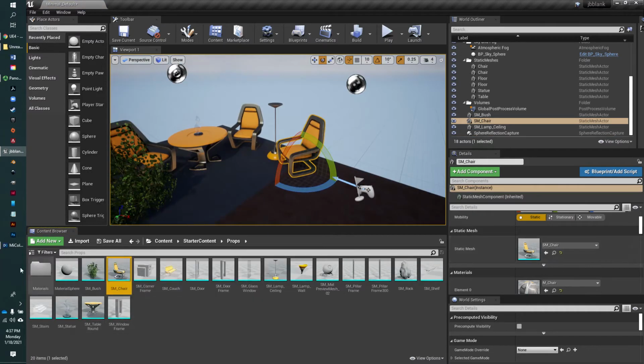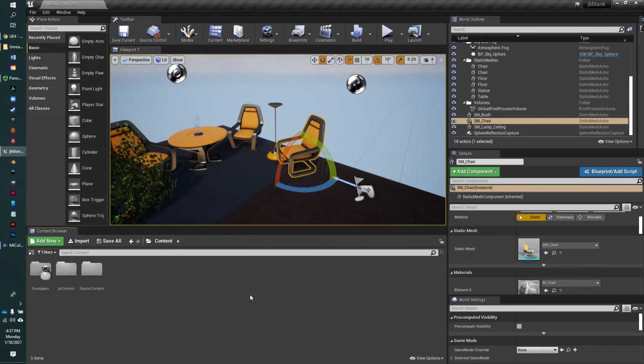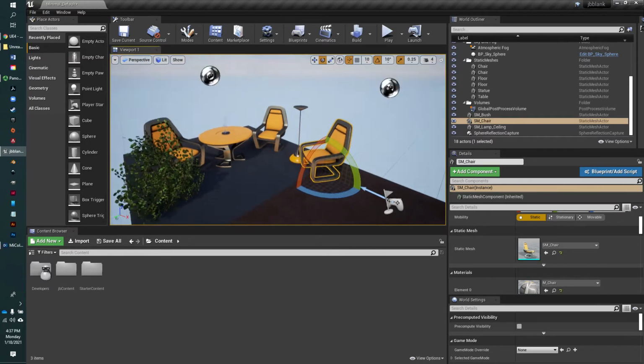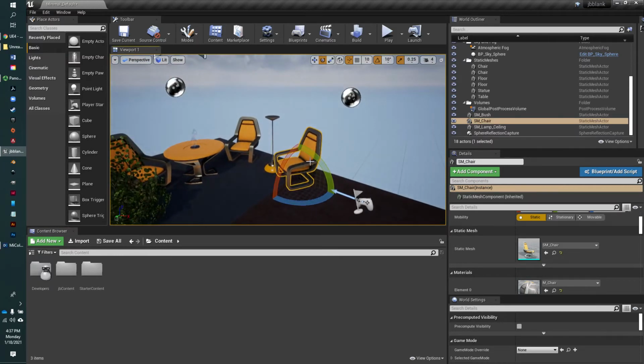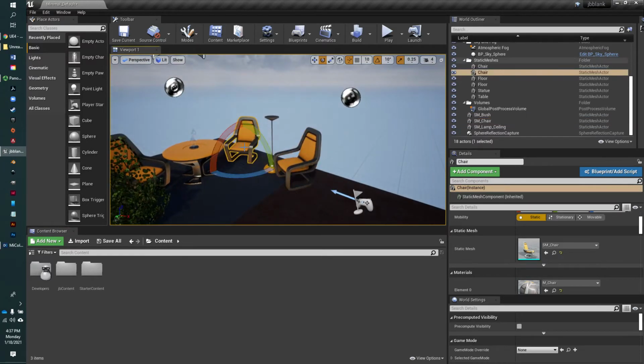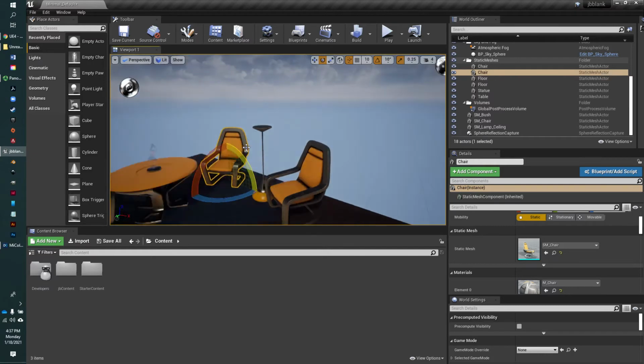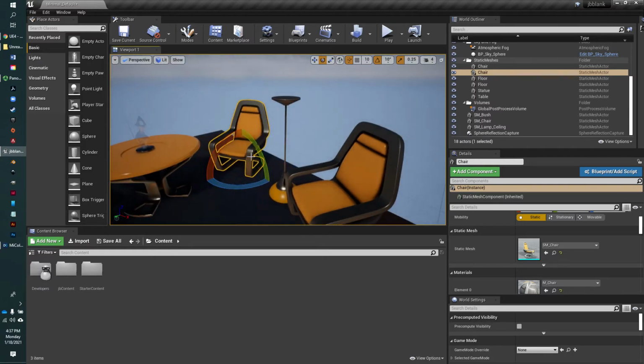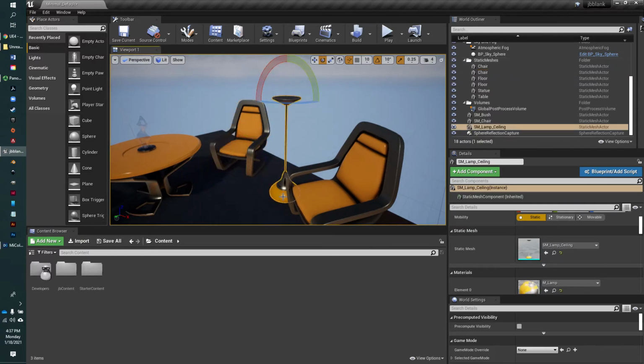Okay. So let's say you can see an object here in the viewport, like this chair. I want to make changes to it, or I want to open up a blueprint, for instance, or add a blueprint to it. How do I find where this is in the content browser? I can simply select the object. Let's say we're going to select the lamp here.